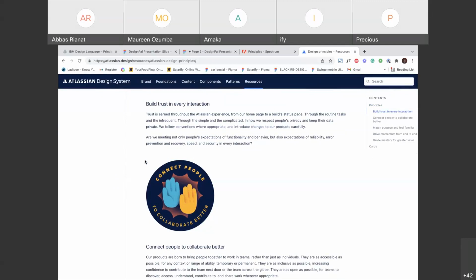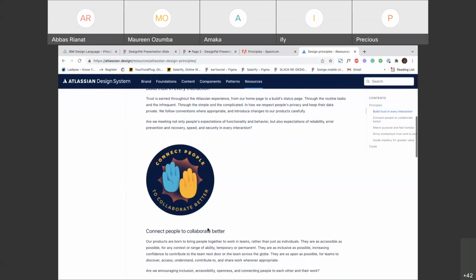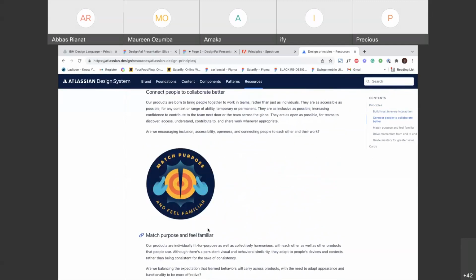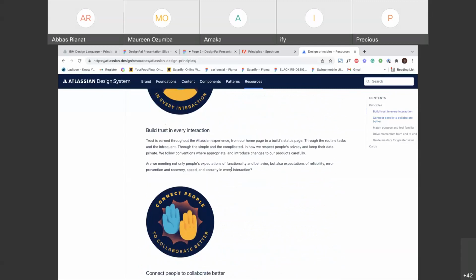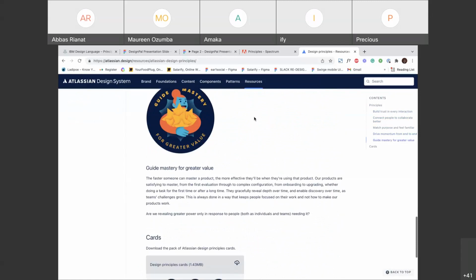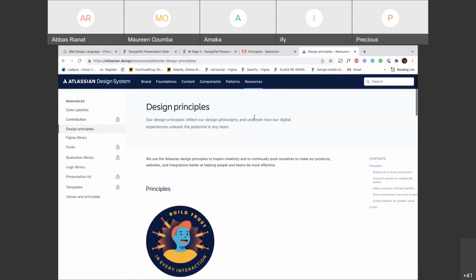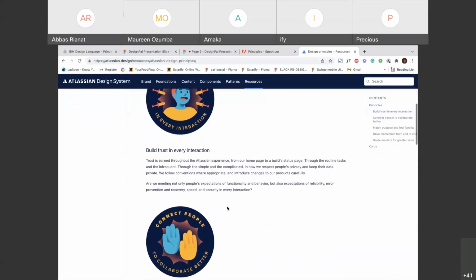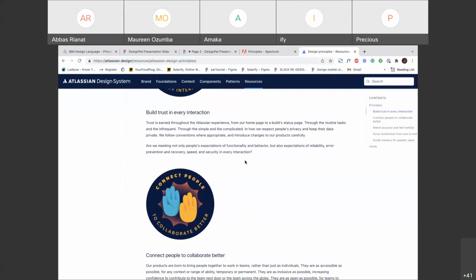Okay, their product is mainly to let people collaborate. And one of their design principles is to connect people to collaborate better, right? And also to build trust in every interaction, like that. So they have like 4 to 5 design principles. So it shouldn't be something that will be too lengthy. It's just to guide everything that you'll be building and everything that you'll be designing as a designer.